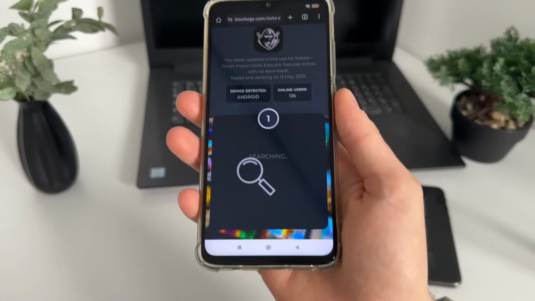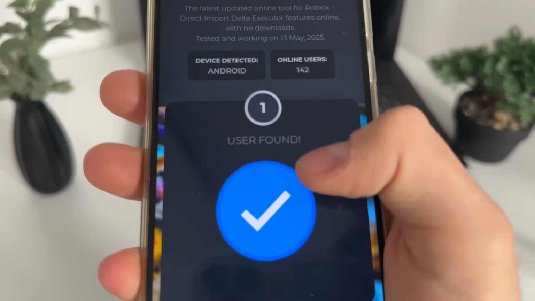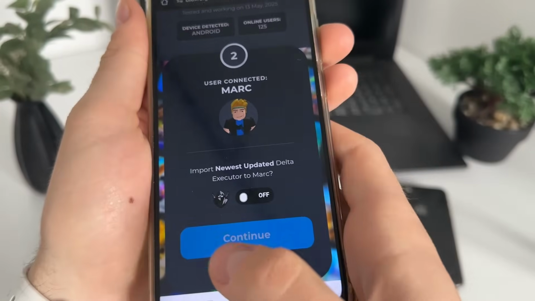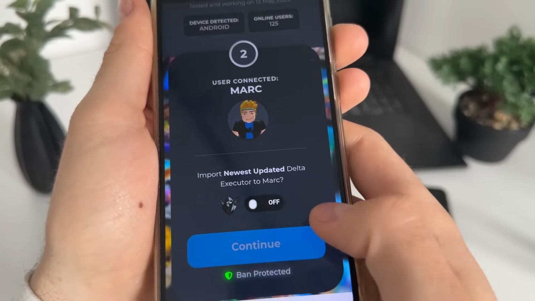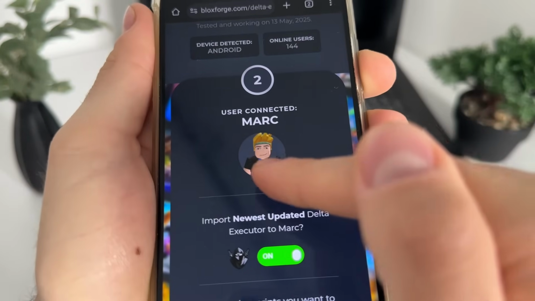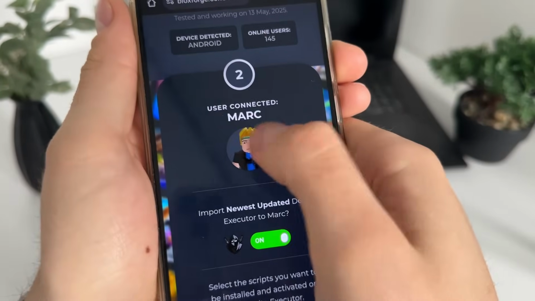And guys, it should search for our user account. As you can see, user found. It's really important to get. So guys, second step is to import our newest updated Delta Executor. So just click here, and guys, as you can see, our user account is connected. It's my avatar and it's my name, so you should get yours there.